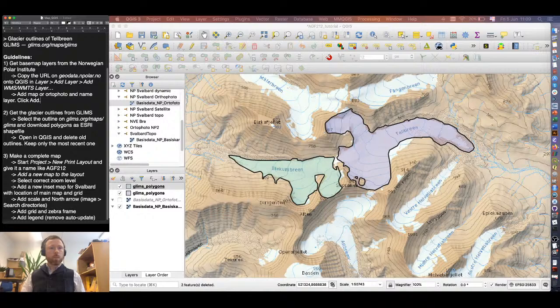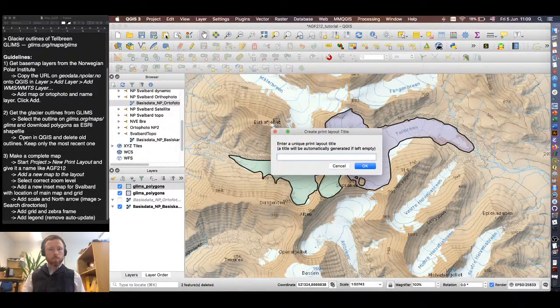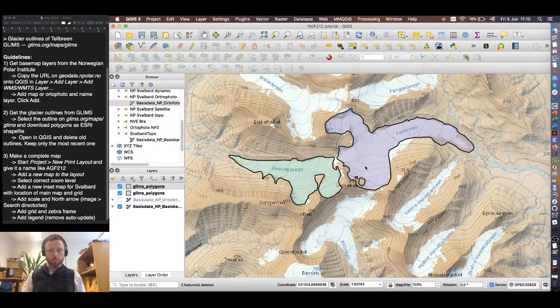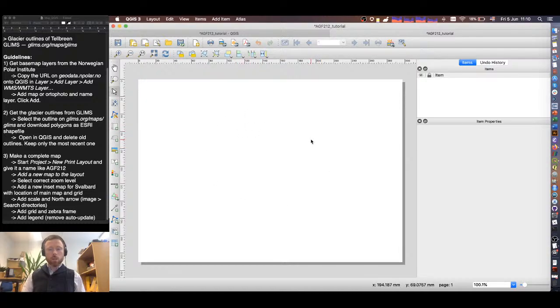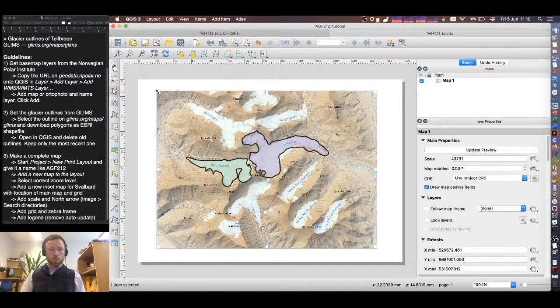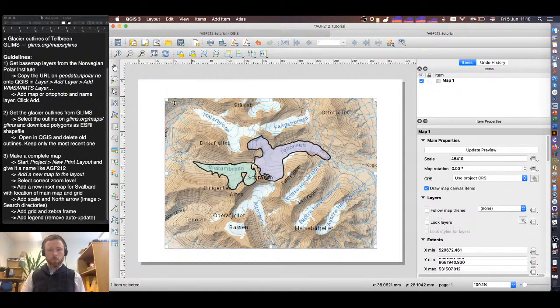So let's start with a new project or print layout. This is this option here. We have to start a new layout, so I call it AGF212 tutorial. Press enter, and now we enter this layout. First, I will add a map. I click on this symbol, and I don't mind having the whole page. I keep a bit of space around it.